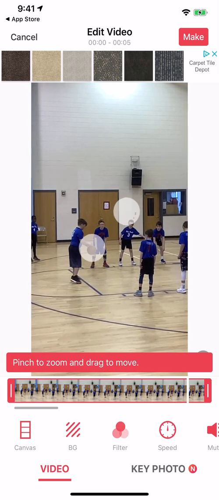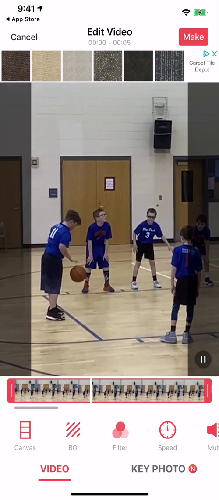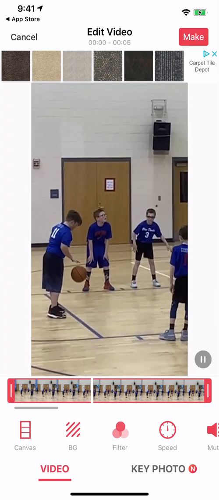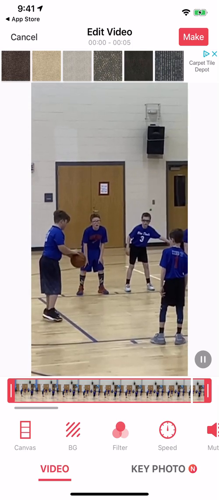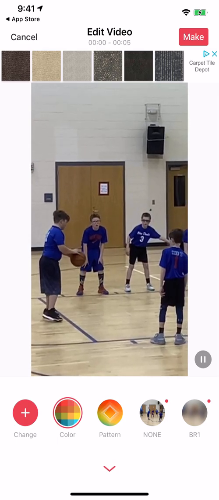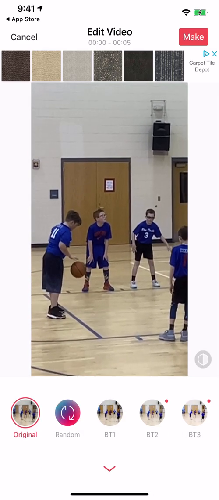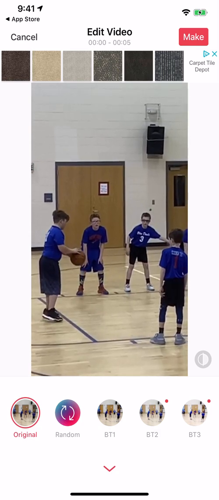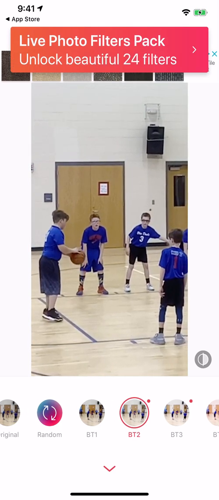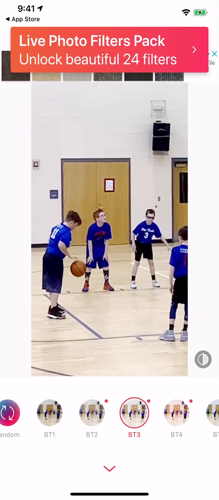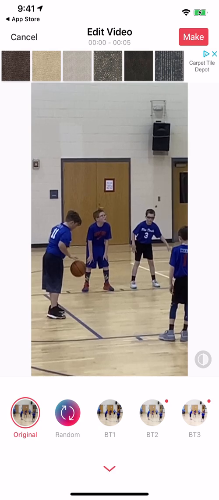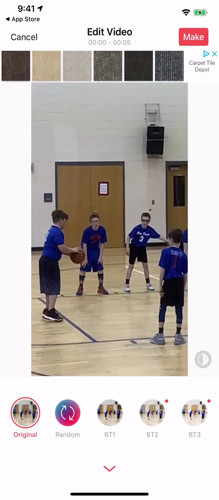But what I'm going to do is pinch this video, and open it up a little bit. That's a better view for me, okay? So there are different things you can do down at the bottom. You can do different colors and put filters on it, and like that's the original filter. I could put this filter on it. I could tap another filter. I could tap another filter, but I'm just going to go back to the original, the way it looked originally.